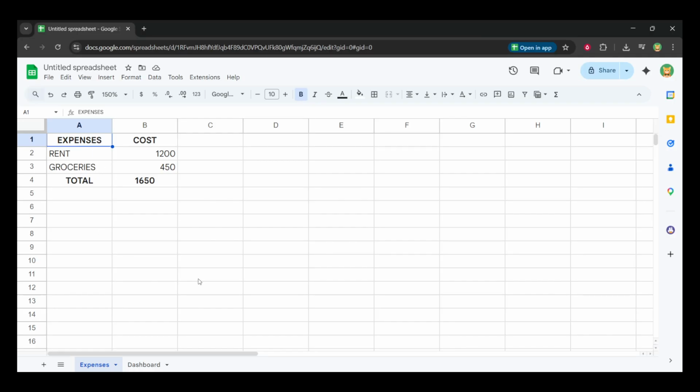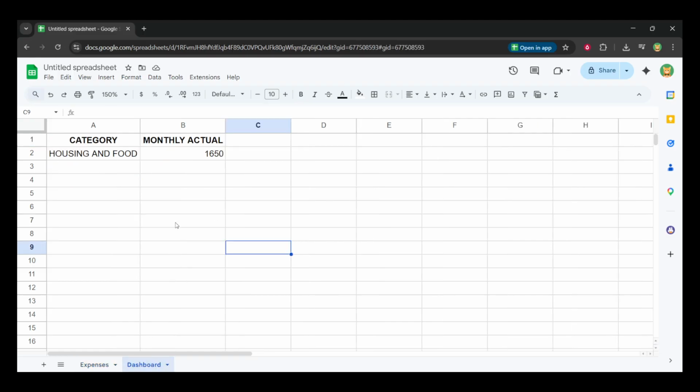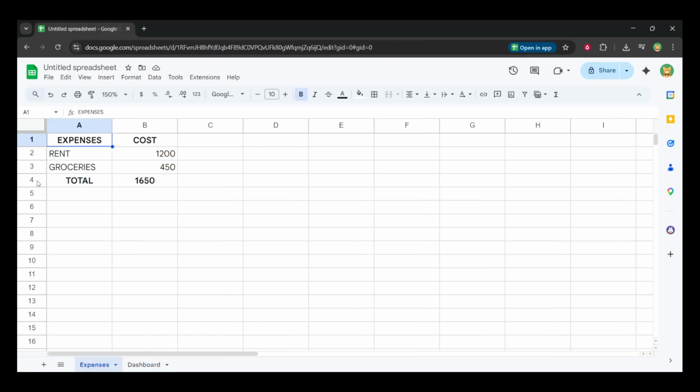Start in the cell where you want the data to appear. Type an equal sign. Then click the tab at the bottom that holds your source data and click the exact cell you want to pull in. Press Enter. That's it. Google Sheets builds the connection for you. From now on, whenever the source value changes, your linked cell updates instantly without any extra work.